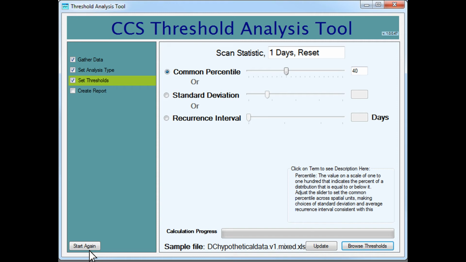After setting the thresholds, you'll want to save them by using the Create Report checkbox as shown in the video, setting an analysis type, setting a threshold, and creating a report. A report is created for each spatial unit. Thus, in this example, 4 reports would be created.